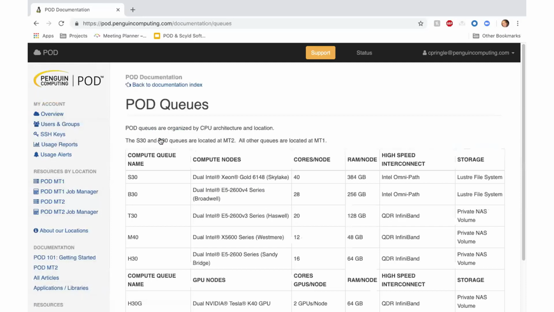Here you will see detailed information about the various POD queues. You can see that they're organized by CPU architecture and queue location. POD has two clusters. MT1 contains the Haswell, Sandy Bridge, and Westmere nodes. MT2 contains the Skylake and Broadwell cores. Both clusters have a high-speed interconnect, either QDR InfiniBand or Intel Omni-Path, and high-speed storage file systems.